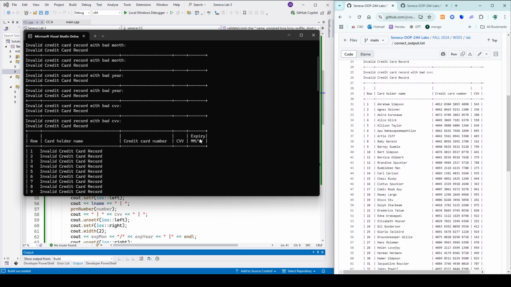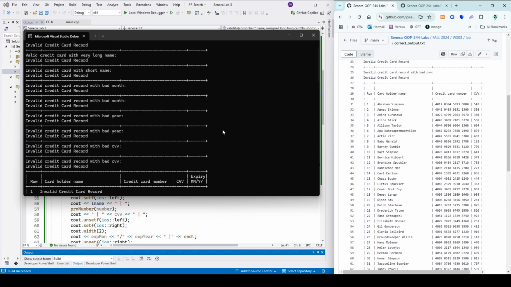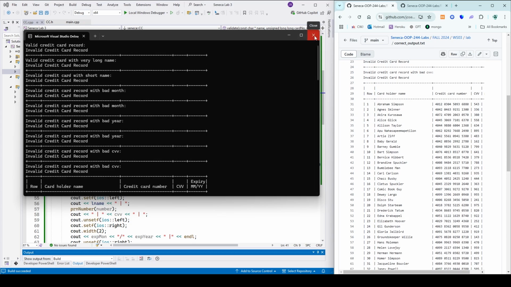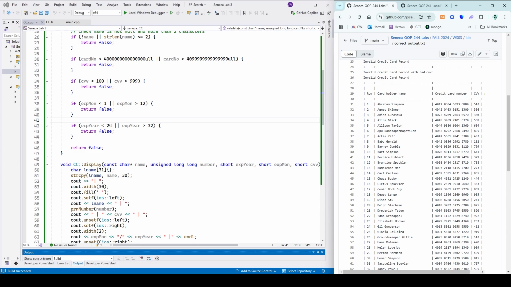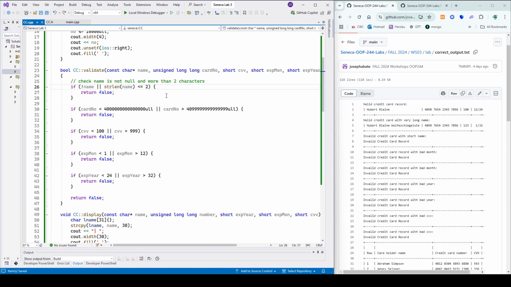But at the bottom here, everything's invalid. So what's going on here? Let's see. If it's saying everything is invalid, we probably have an issue with our function here. Okay, let's go through this line by line, and let's see why it's not valid. So we're saying if name is null, or if our string is less than or equal to 2 characters.